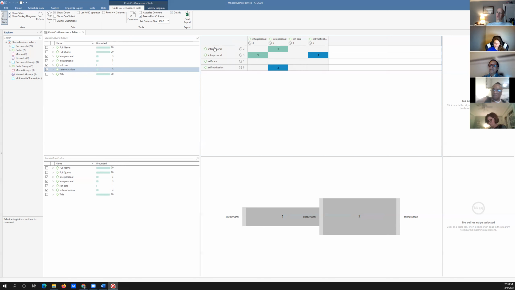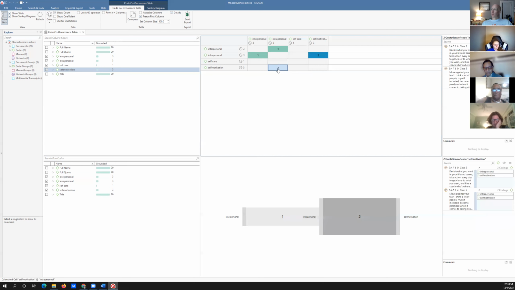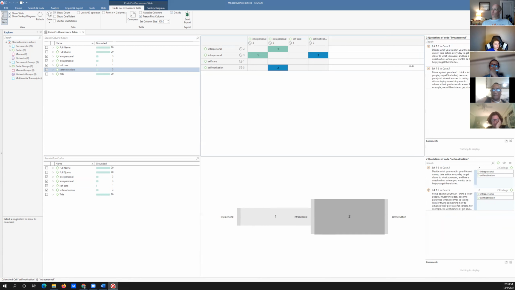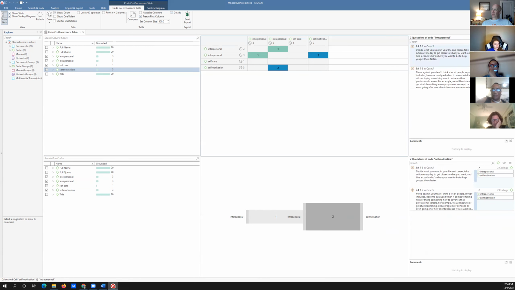All right, this is called a co-occurrence table. It's where two codes overlap. So self-motivation and interpersonal, there are two times, let me click this box and it should work. There are two times, I don't know if you can see over here, where the same section had both codes, so that's telling you something important.